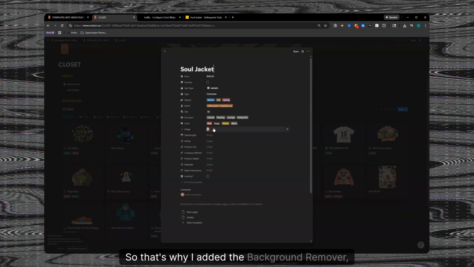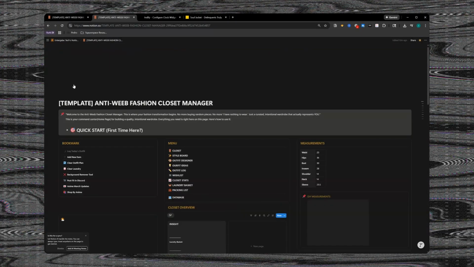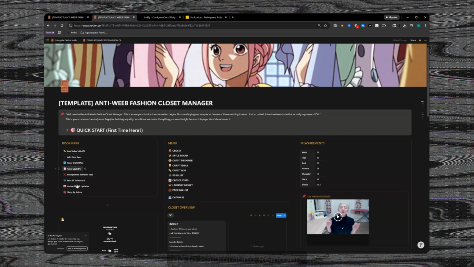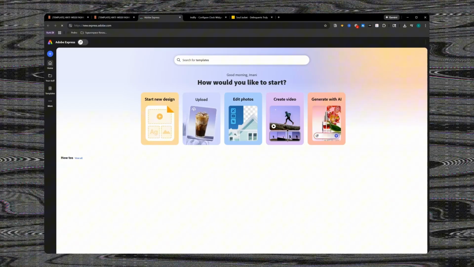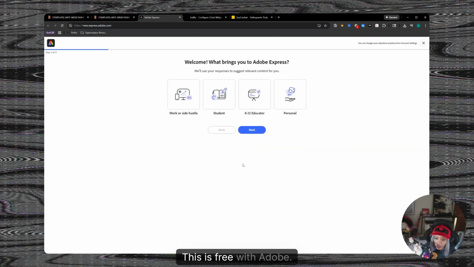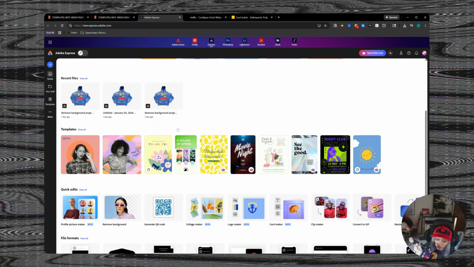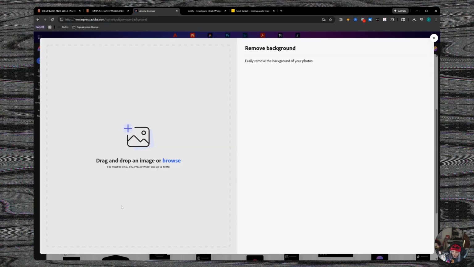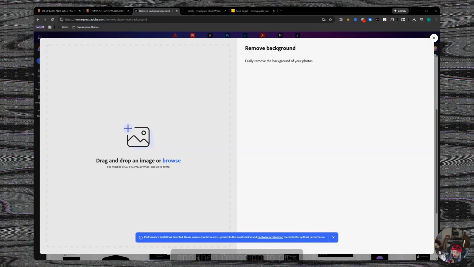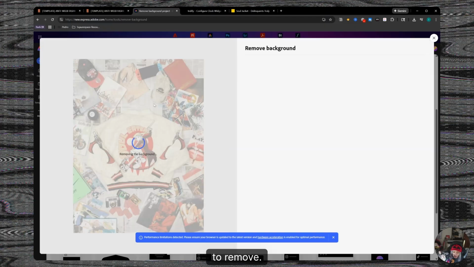So that's why I added the background remover tool. I'm going to go back home and go to background remover, open this up, right? This is free with Adobe. You can also use Canva, whatever is best for you. And I'm going to hit background remover. And then I'm going to pick the image that I want to remove.